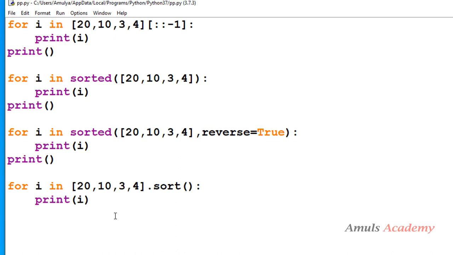To answer this type of question, you should have knowledge about the return value of functions and methods. You should know which function or method returns a value and which functions or methods modify the original list and won't return any value. So if you know that, you can answer this question very easily.